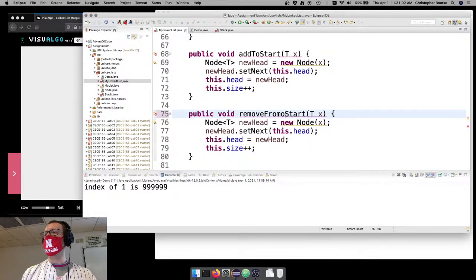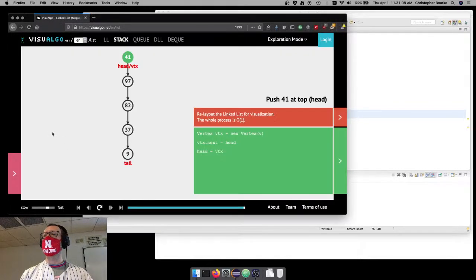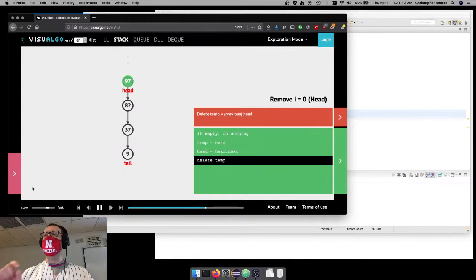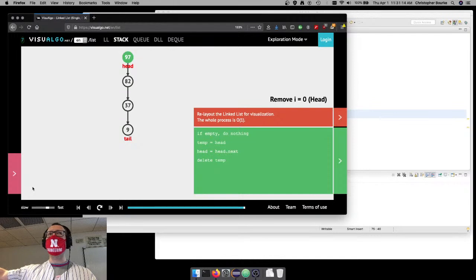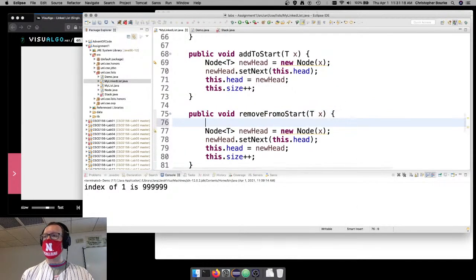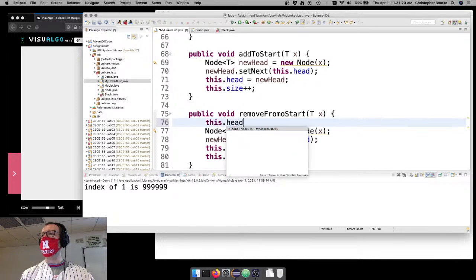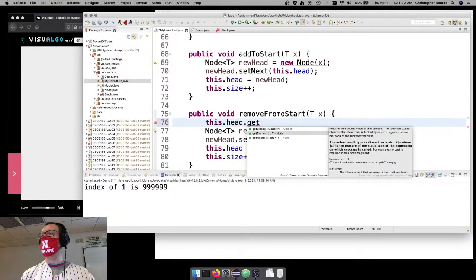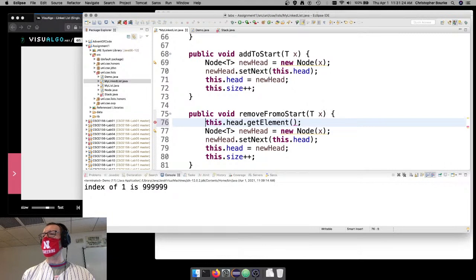Remove from start. All right, what would that look like? What does it look like over here? Pop. I take 42, I put it into a temporary variable so I can return it. So let's do that part first. this.head.getElement, and I will put that into a temporary. I'm not taking an element anymore, so let me go ahead and get rid of that.